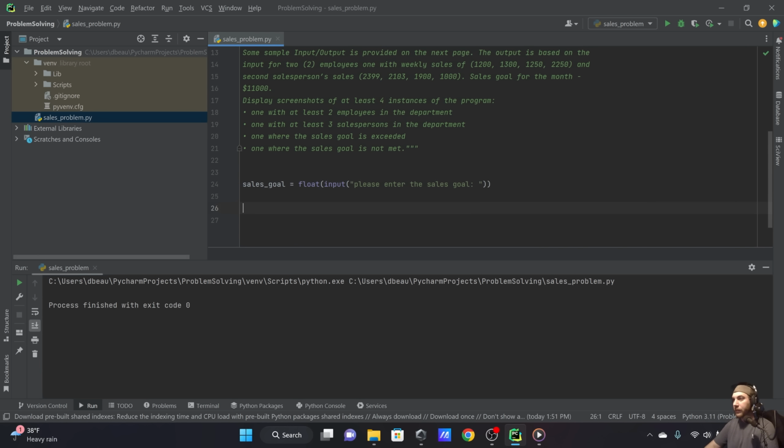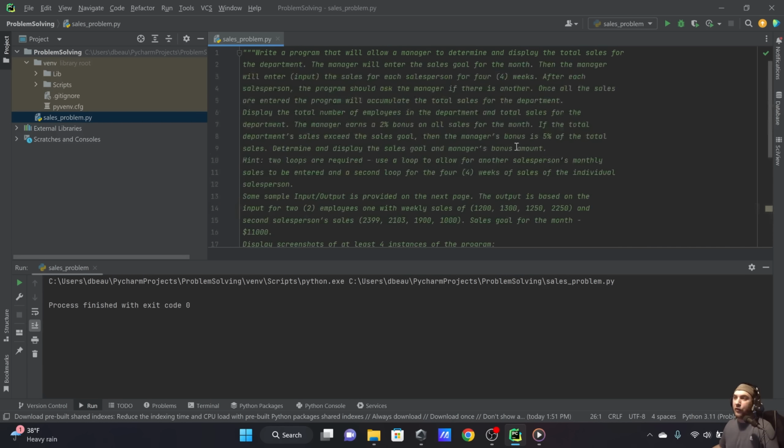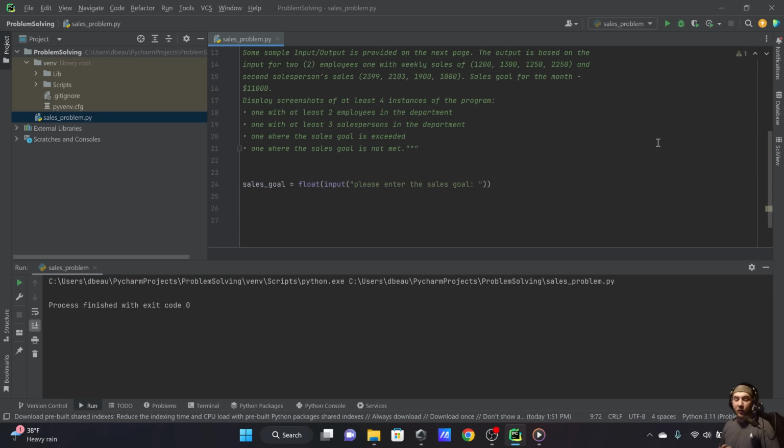All right, so we have the sales goal. Let's continue reading the problem now. Then the manager will enter, so more input, the sales for each salesperson for 4 weeks. So that means salesperson 1: we need to be able to put week 1, week 2, week 3, week 4, and then move to salesperson 2, and then go through week 1, week 2, week 3, week 4. We can do that by using a for loop. That's going to be a specified amount of loops, so we want to use a for loop versus a while loop.